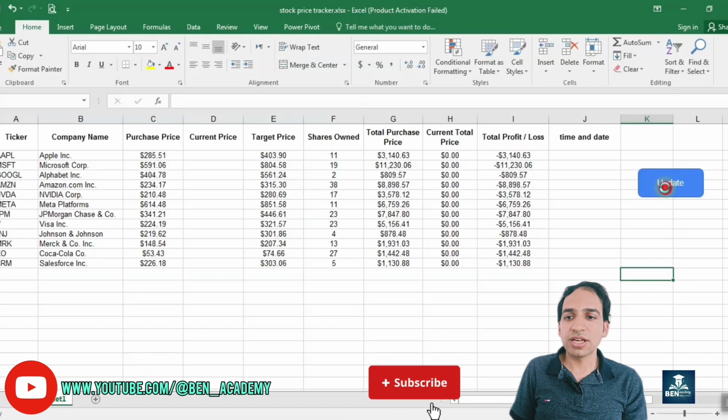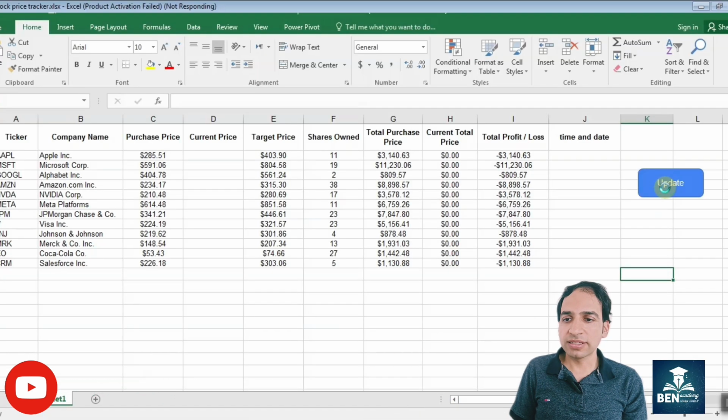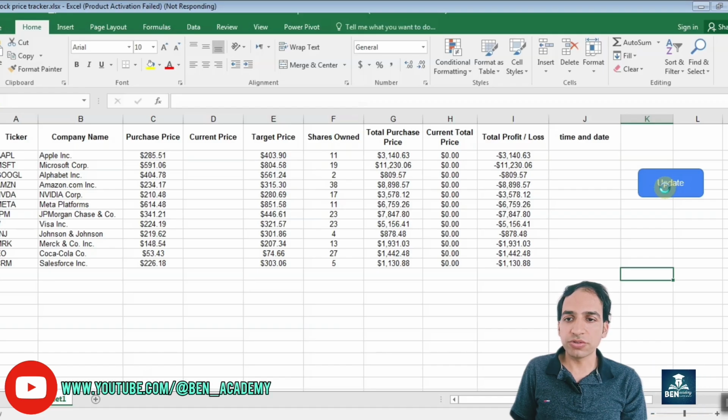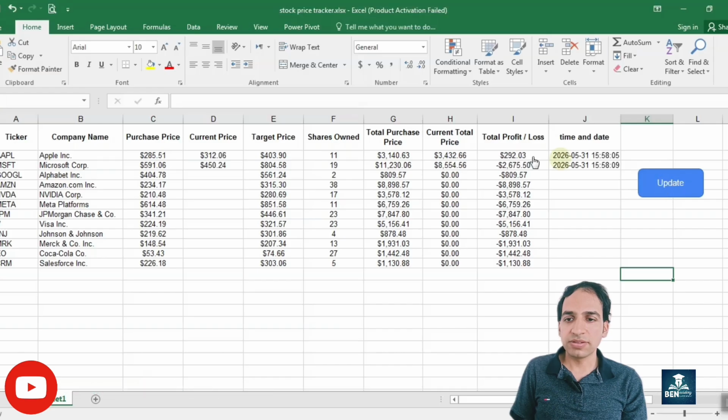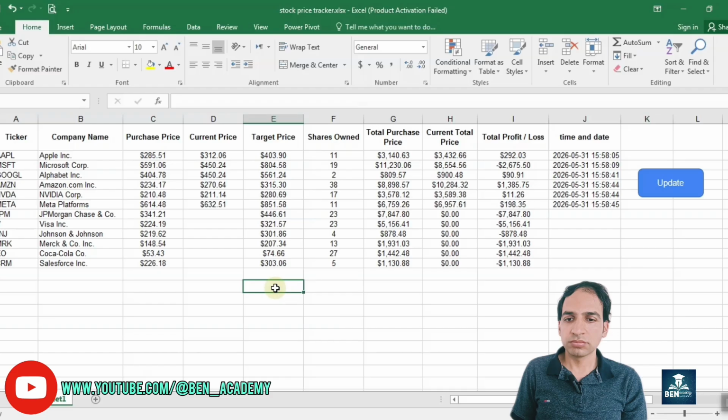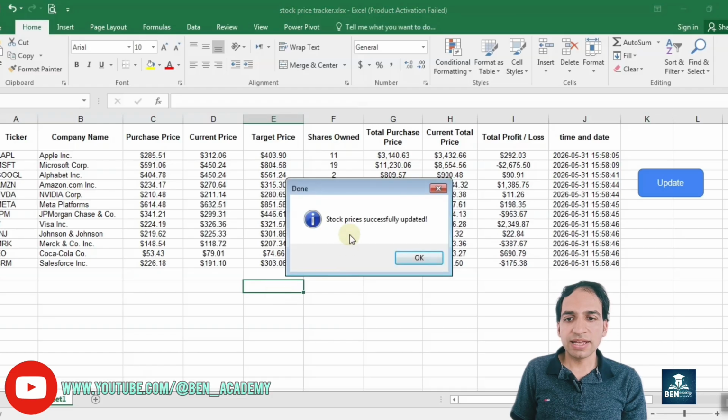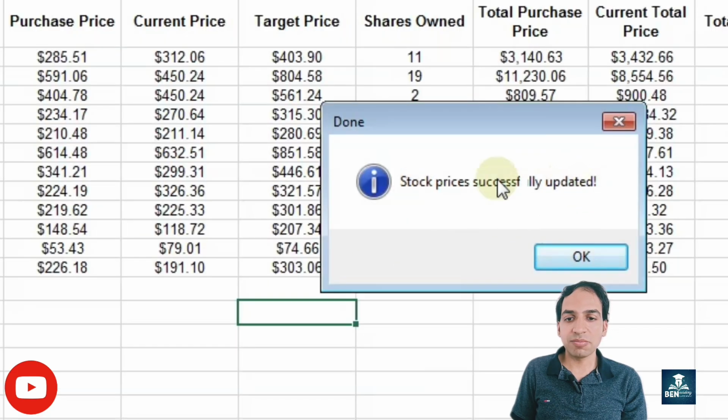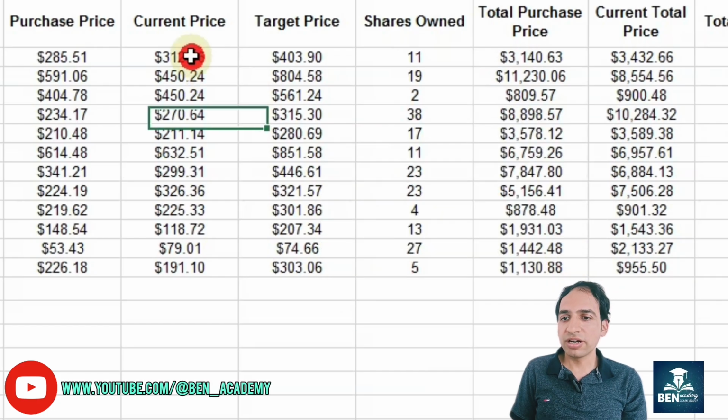Okay, now let's click on Update to check the live prices. It's connecting to the website, and you can get the latest prices according to your internet connection speed. And at the end you can see that a pop-up window is opened: the stock price is successfully updated. So these are the current prices.